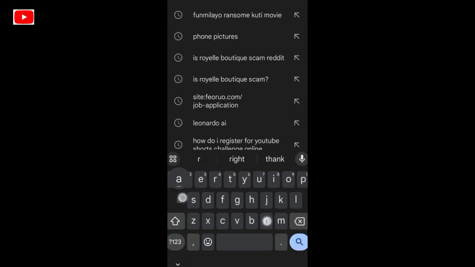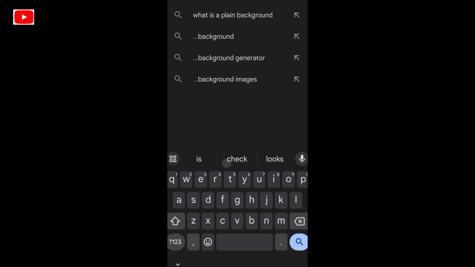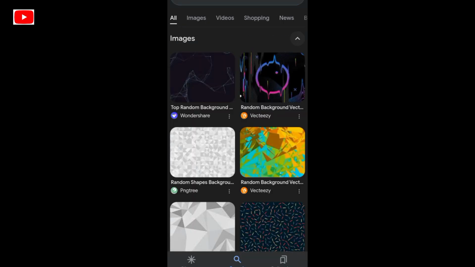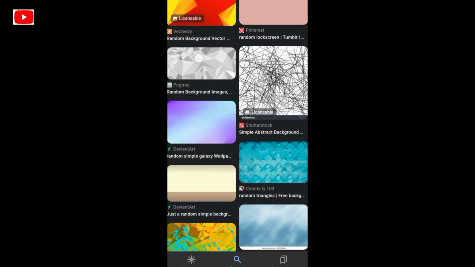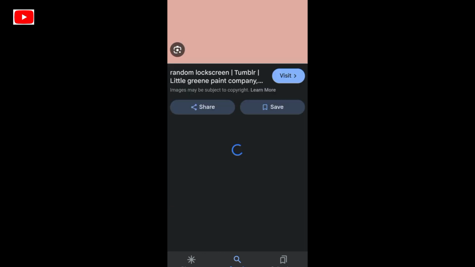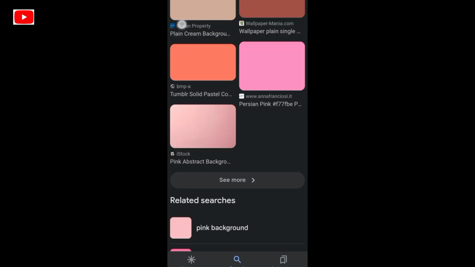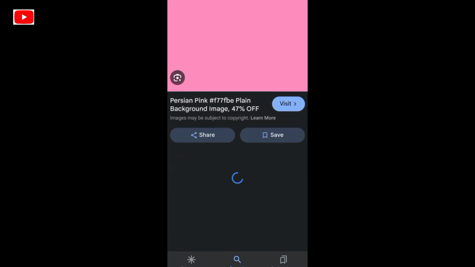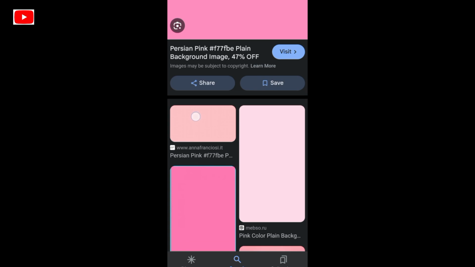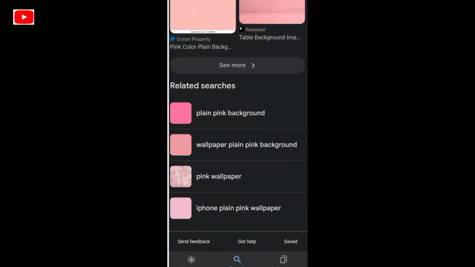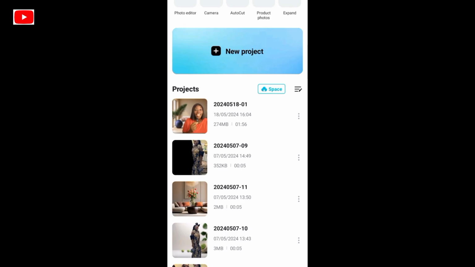So I left Leonardo AI website and went to Google to type random plain pictures to see if I can get other colors, and I got something that I could work with. So I decided to save a few, download and save some plain background pictures. Yes, I saved about two, and went back to the CapCut app to start editing.